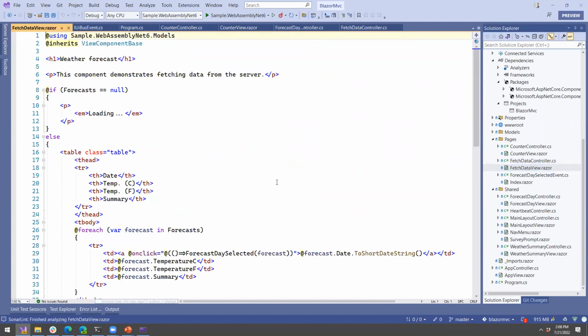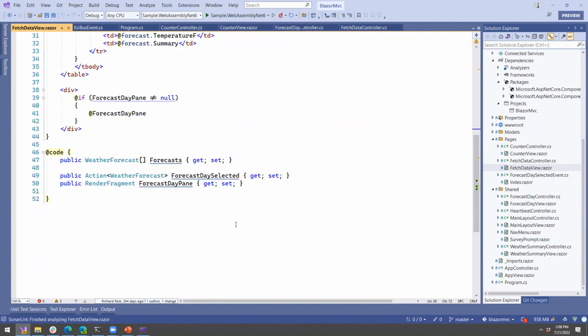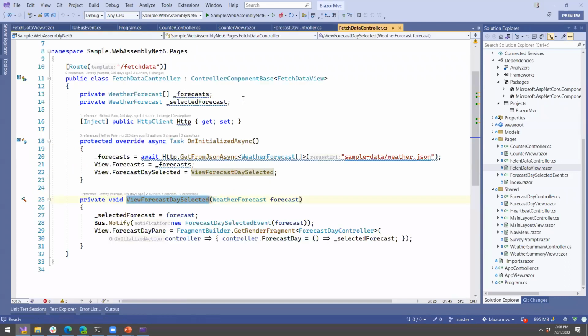All right, so I added this. Yeah, I added this on the first column. On click of this, forecast day selected forecast, and that is going to be an action callback of weather forecast. And so if we go back, we see that we have set the action view.callback equals this method. Okay, so when I click, we're going to save off the selected forecast. We're going to notify that there was a forecast selected for anybody else.